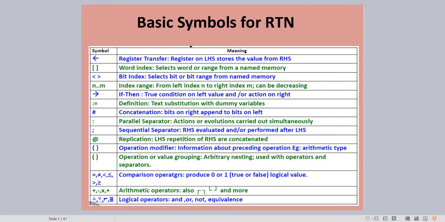This is the basic symbols for RTN. This symbol indicates that the register on the LHS stores the value from the RHS. This is the word index, which selects a word or range from a named memory. This is the bit index, which selects a bit or bit range from a named memory. The index range from left index n to right index m can be decreasing. This is the if-then: the true condition on the left value, or the action on the right.